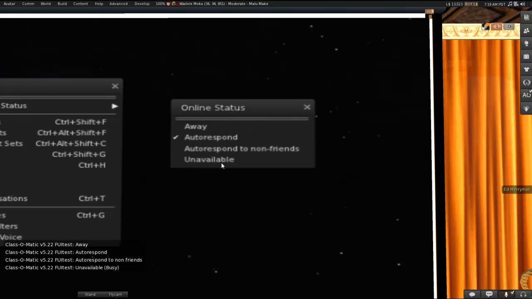The downside of using unavailable, which is the new word for busy, is the fact that you don't get any inventory offers. They're automatically rejected.